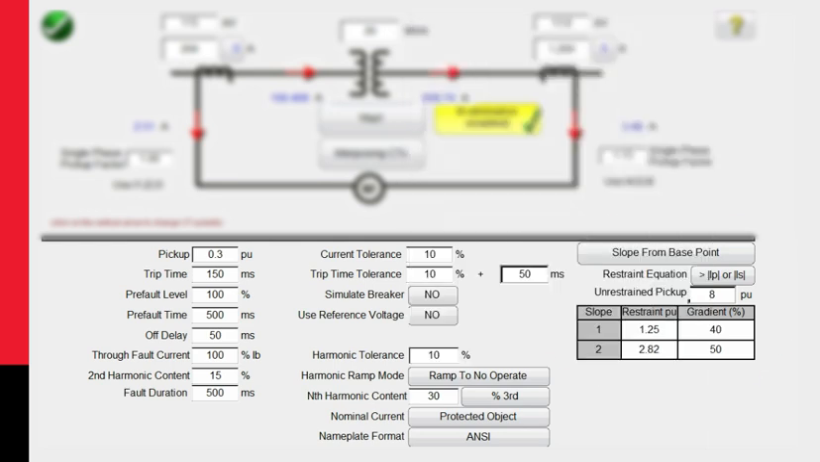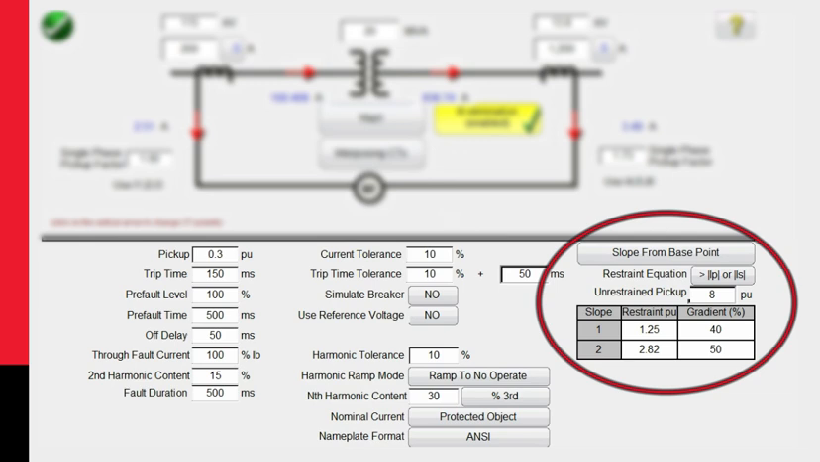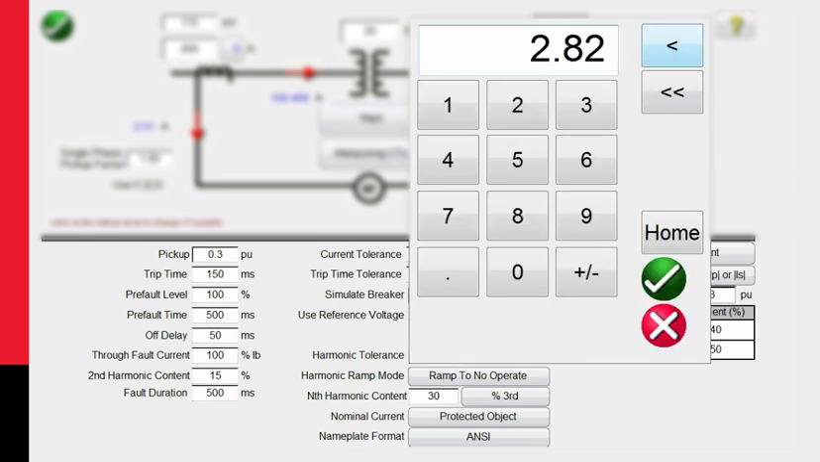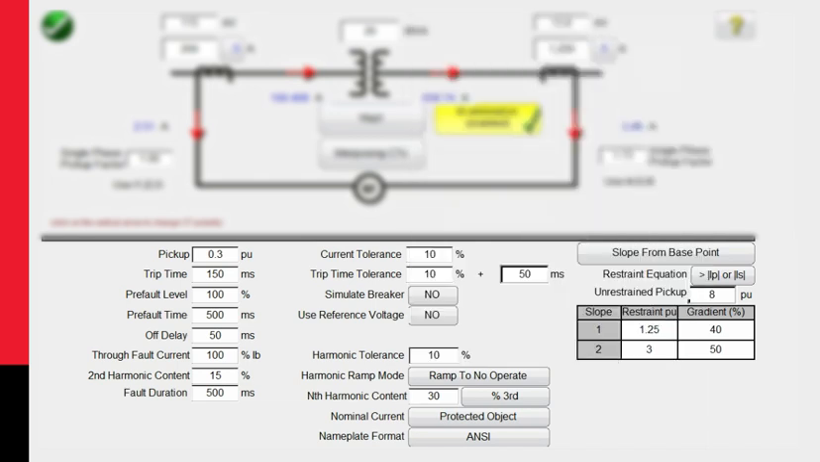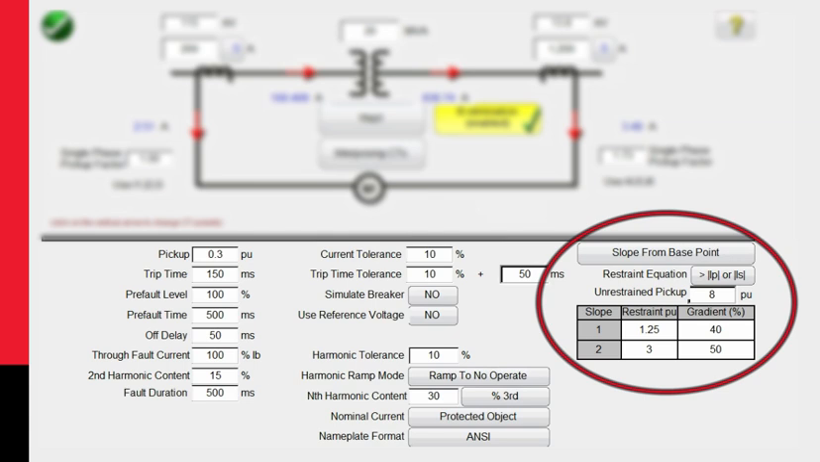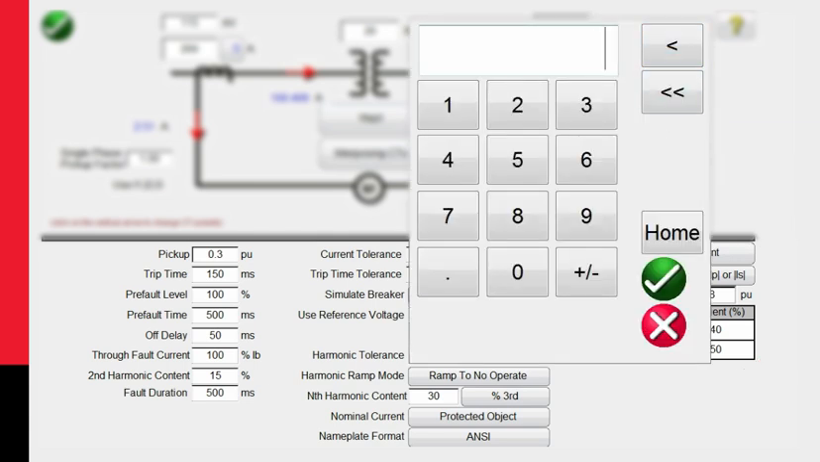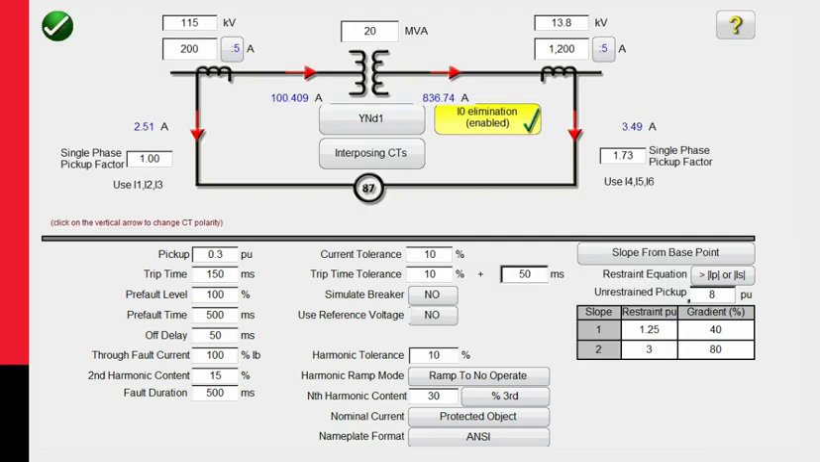And then the knee point between slope 1 and slope 2, which is the end section value, is going to be 3. So I'm going to come over here, I'm going to change this to 3.0. And then the slope gradient from that point up to the unrestrained pickup value is 80%. So I'm going to change that to 80. So now I've defined the slope characteristic for the relay we want to test, and all I have to do now is hit the green check button.